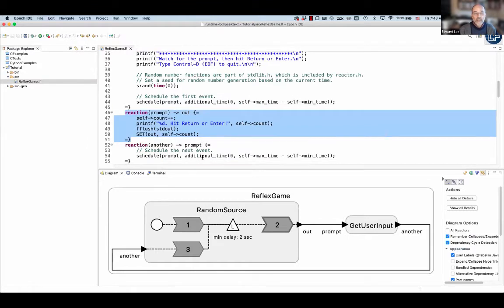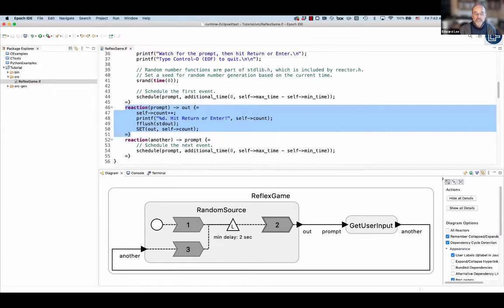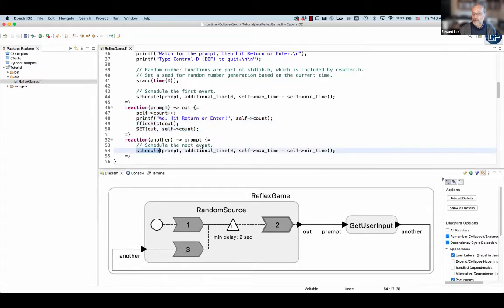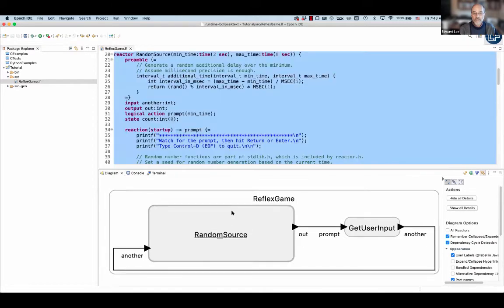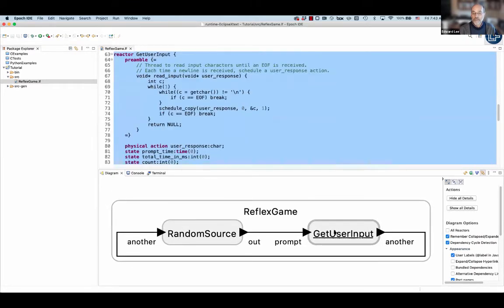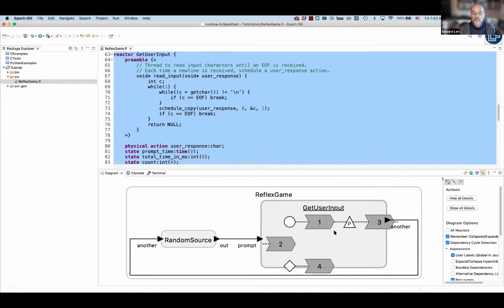Okay. And then finally, there's a reaction to another. When it receives another input, it simply calls schedule again with a new random time. Okay, so this is program control over timing. What about external events? Well, we can look at this get user input reactor.